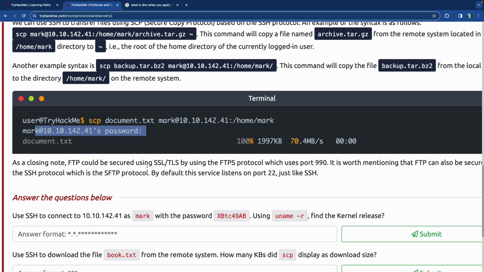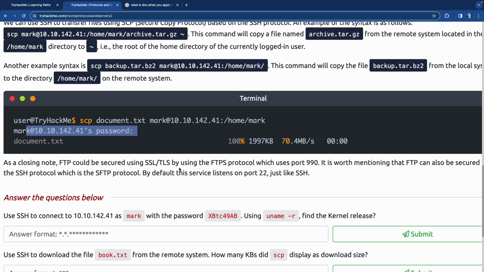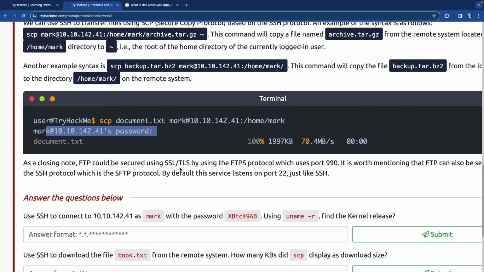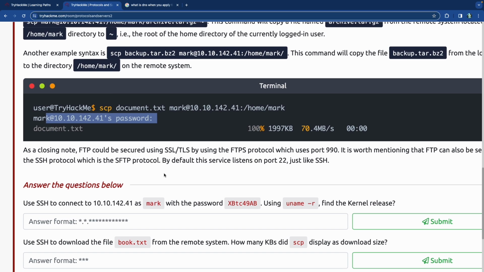As a closing note, FTP could be secured using SSL/TLS by using the FTPS protocol within port 990. It's worth mentioning that FTP can also be secured using the SSH protocol, which is the SFTP protocol. Okay, that's what I thought. At first I thought I had it wrong, maybe my dyslexia got the best of me, but there are both versions. There's SFTP and FTPS. By default, the service listens on port 22 just like SSH.